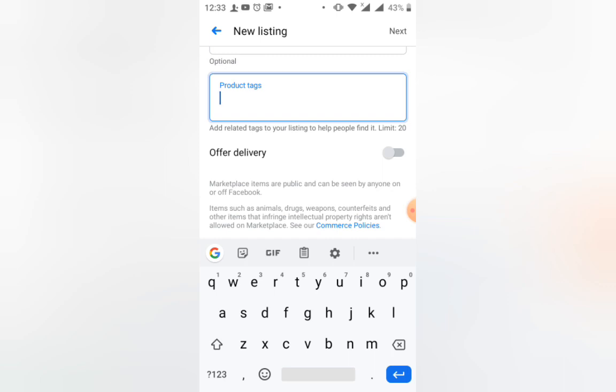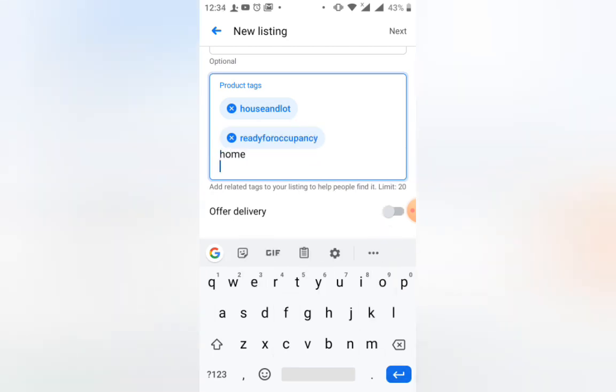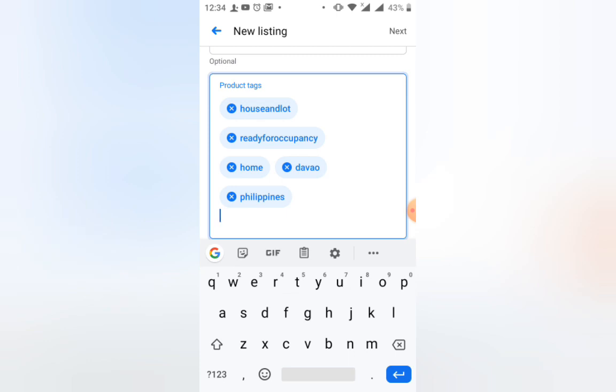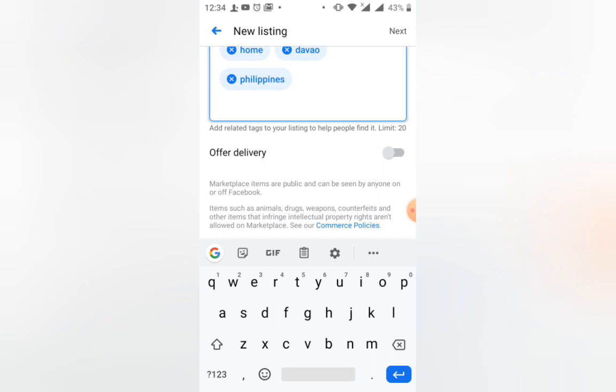Okay, so as you can see here, add related tags to your listing to help people find it. Okay, so house and lot. So lagay natin house and lot. Then lagay din natin ready for occupancy. Lagay natin home, lagay natin Davao, lagay natin Philippines. Ayan. So, yun na lang muna. And then, if you offer delivery, please, you can just click on this. Okay, if not, just ignore it.